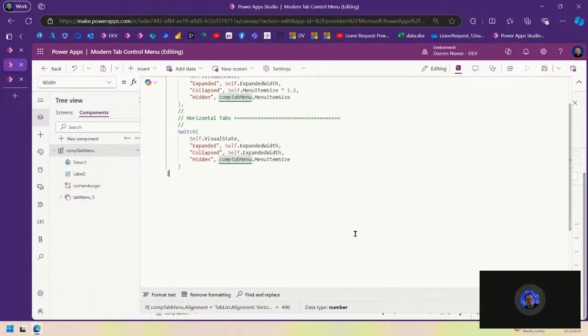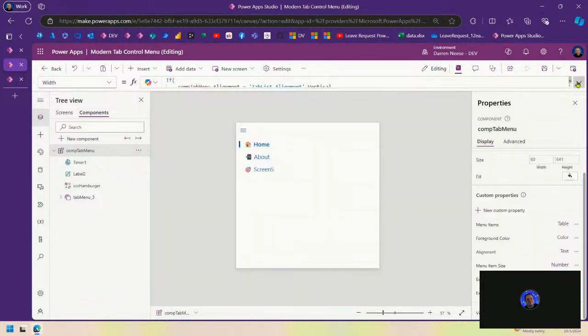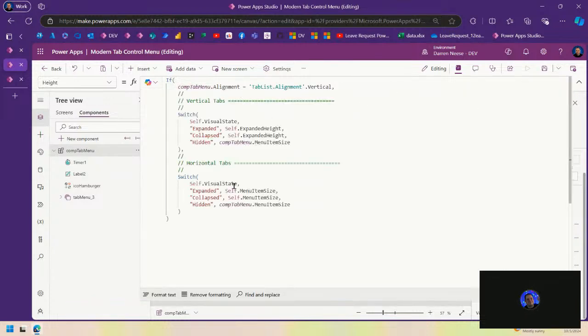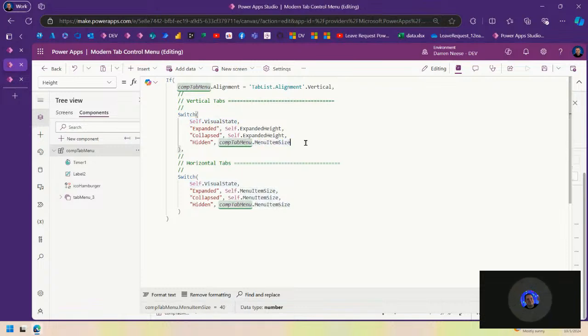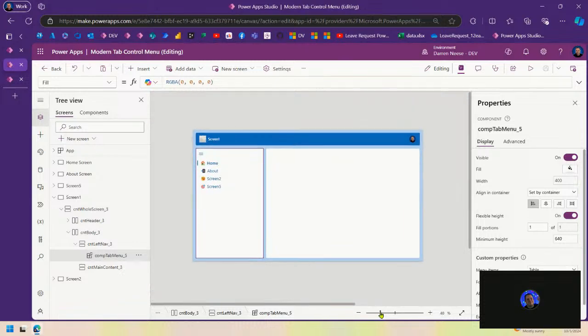I guess I can get rid of all that. So that's the width of the component. The height, if it's horizontal, and the visual state is expanded, but if it's hidden, it should be menu size times 2.